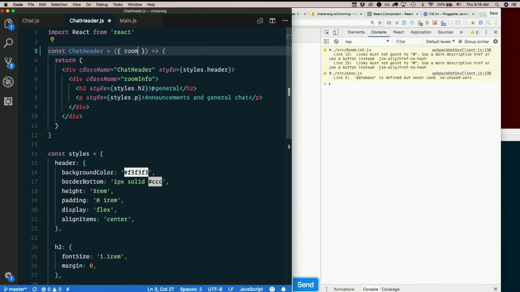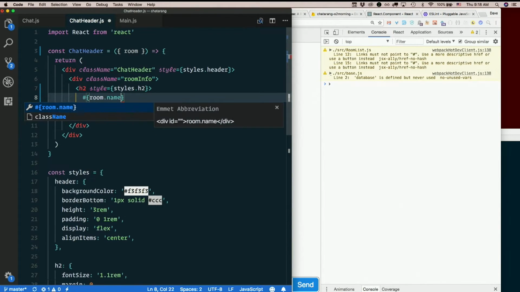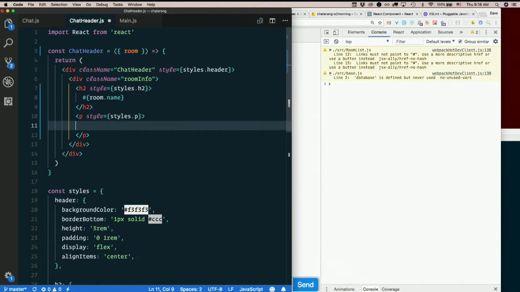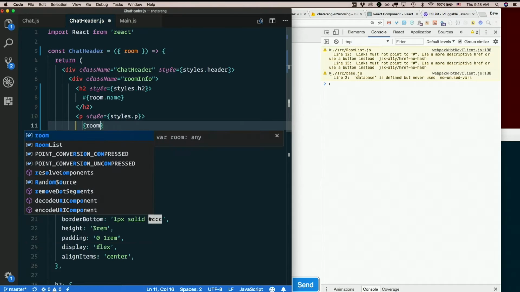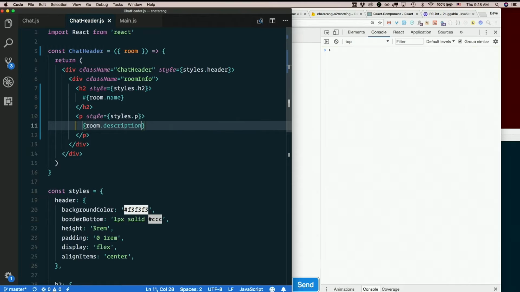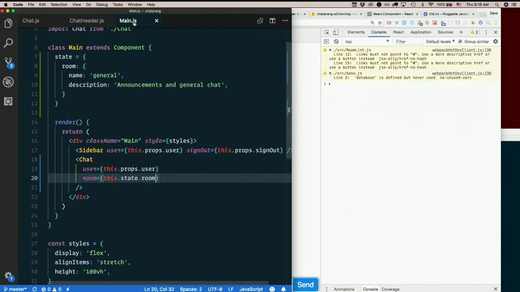And then the H2 here has hash general. So I will just instead say hash curly brace room.name. And here I just have announcements in general chat hard-coded in. So I can just replace that with room.description. And naturally, the example I hard-coded in there is the same as what's already there. So let me just change that real quick. In main, I'll just say name equals S2 morning.